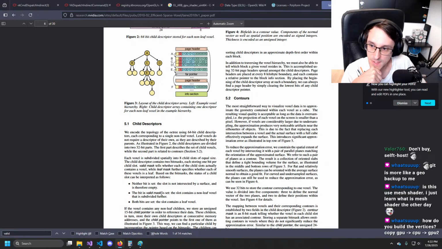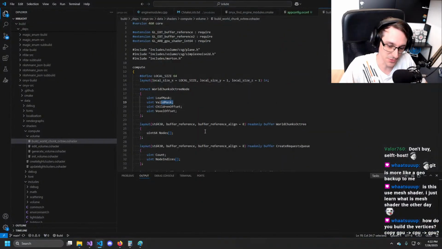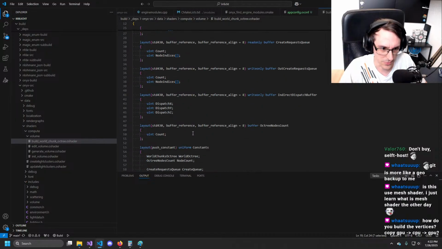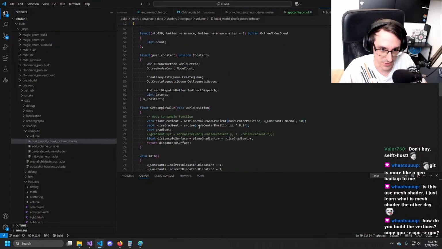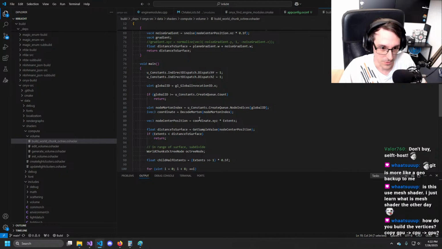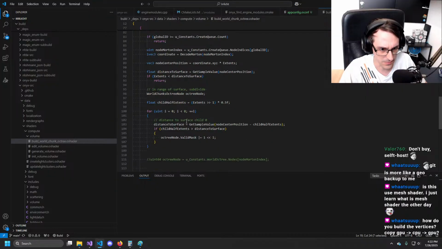How do you build the vertices? Copy GPU, CPU, GPU. They are built in compute shaders. It's all on the GPU. There is nothing on the CPU currently for those meshes, for the terrain. We need to eventually get some data back for physics, but for now everything is on the GPU.